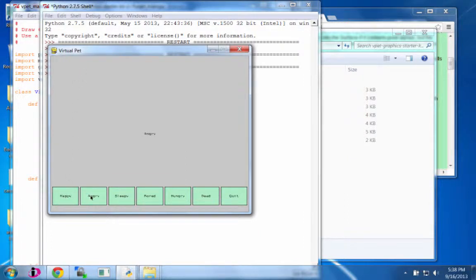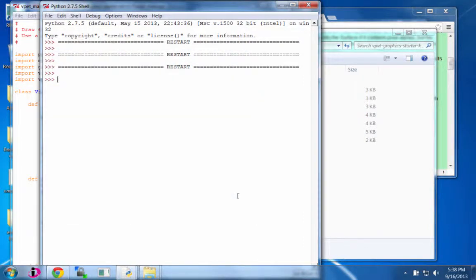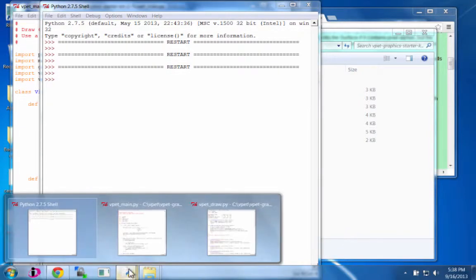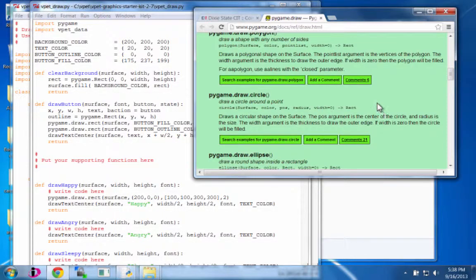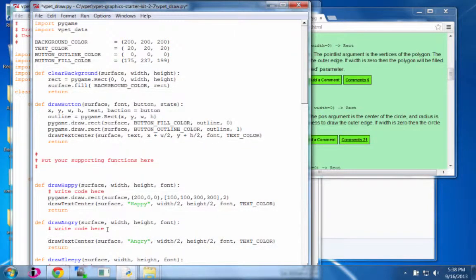Let's make the Angry button draw a circle around that. So I'm going to quit. I am going to go back to my draw program here. And the Angry program, I want a circle. So go here to the documentation, and it's pygame.draw.circle. So I will come here and do pygame, whoops, that needs to be lowercase, pygame.draw.circle on the surface.